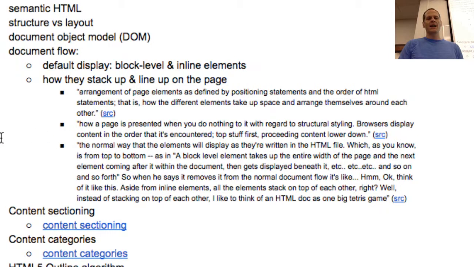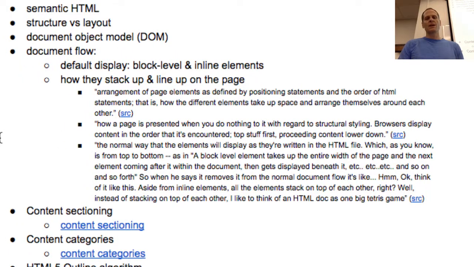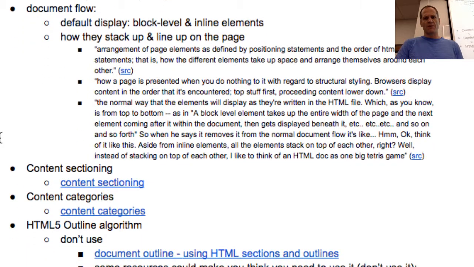The normal way that the elements will display is they're written in the HTML file, which, as you know, is from top to bottom. Block level elements take up the entire width of the page, and the next element coming after it within the document then gets displayed beneath it, and so on and so forth. So when he says it removes it from the normal document flow, think of it like this. Aside from inline elements, all of the elements stack on top of each other.